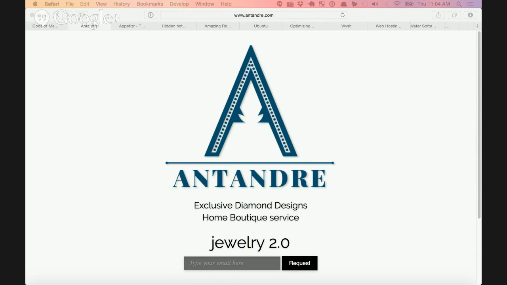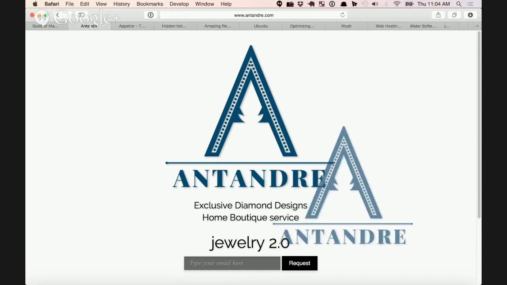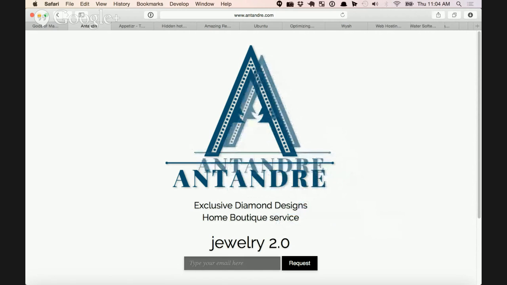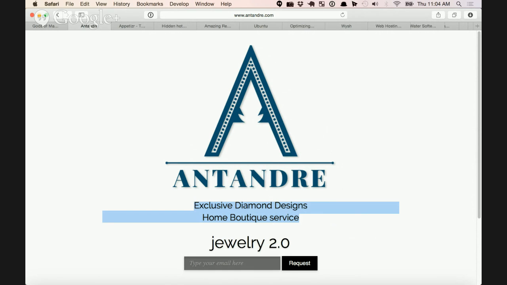So my suggestion in a case like this is if you could do an update to this image where the A might be slightly smaller in size, or maybe in line with the text Antadre, and you can scoot the entire page up. Would be my first bit of feedback. So then we see the name Antadre, and we see the subheadline Exclusive Diamond Designs Home Boutique Service, and then Jewelry 2.0, and then Request.